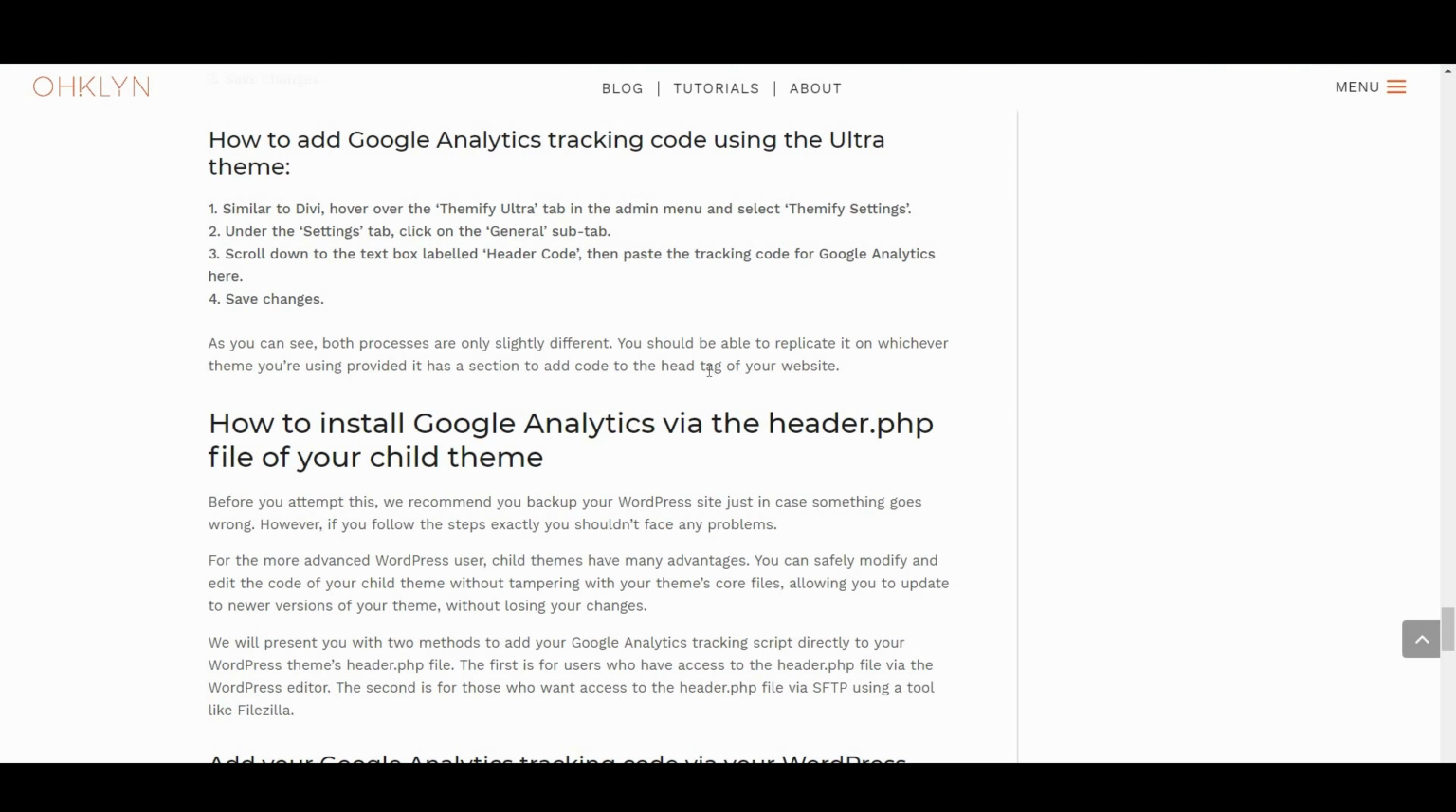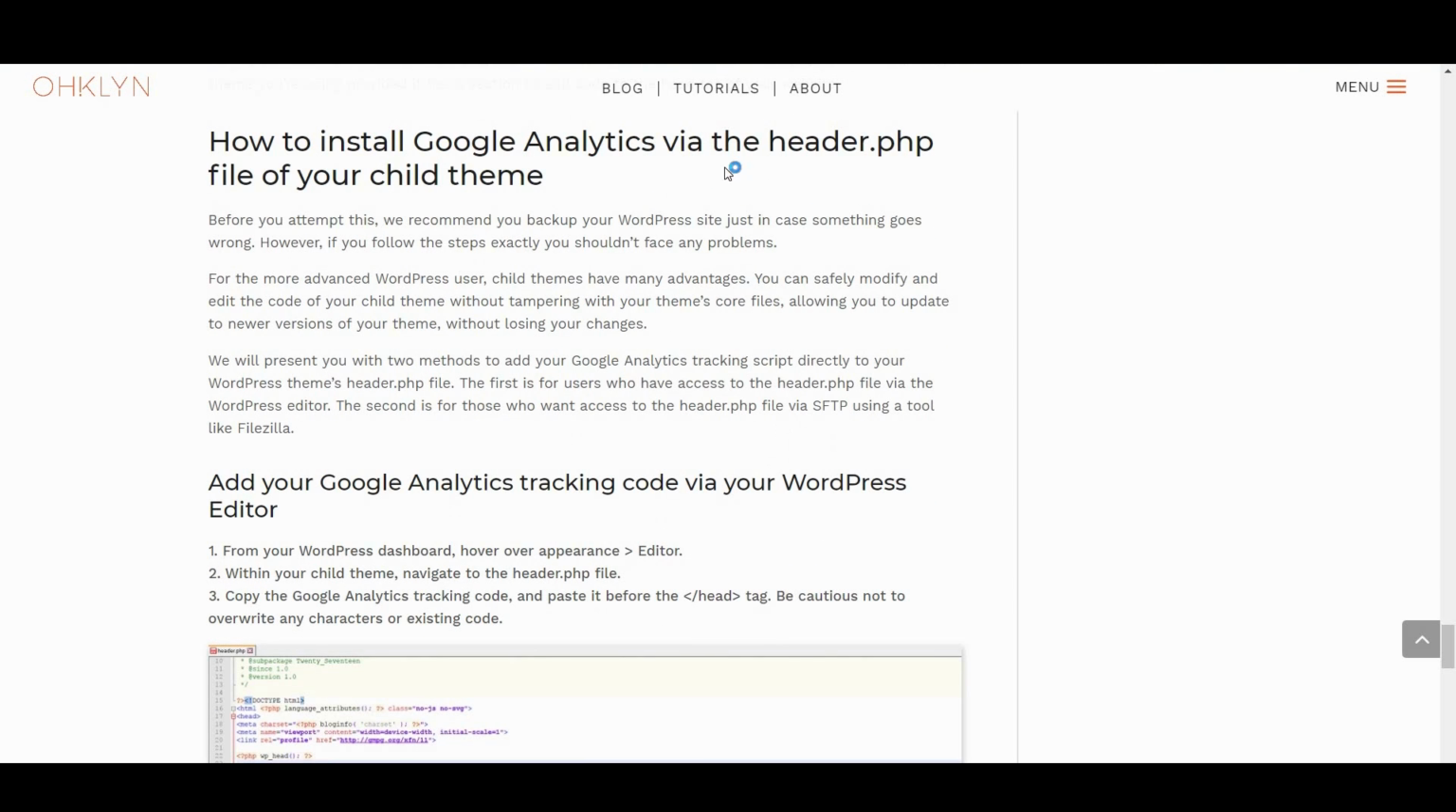The last thing we'll do is show you how to install Google Analytics via the header.php file of your child theme. Before you attempt this, we recommend you back up your WordPress site just in case something goes wrong. However, if you follow the steps exactly, you shouldn't face any problems. For the more advanced WordPress user, child themes have many advantages. You can safely modify and edit the code of your child theme without tampering with your theme's core files, allowing you to update to newer versions of your theme without losing your changes.